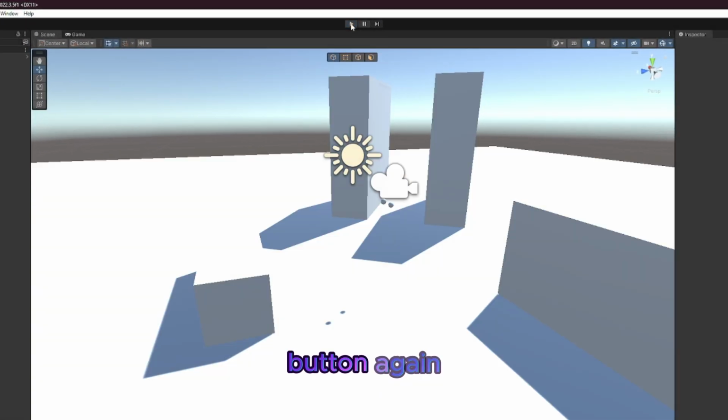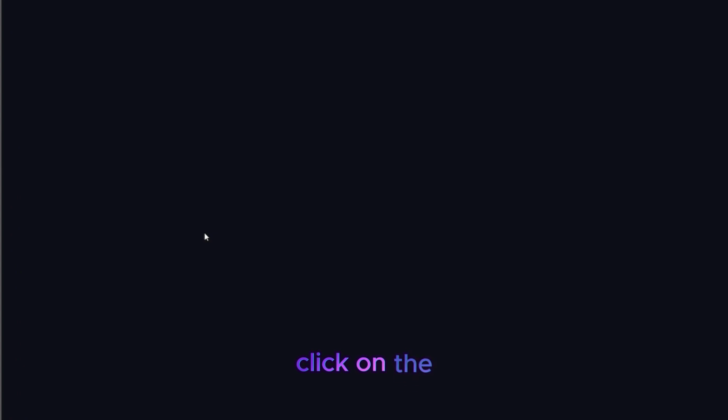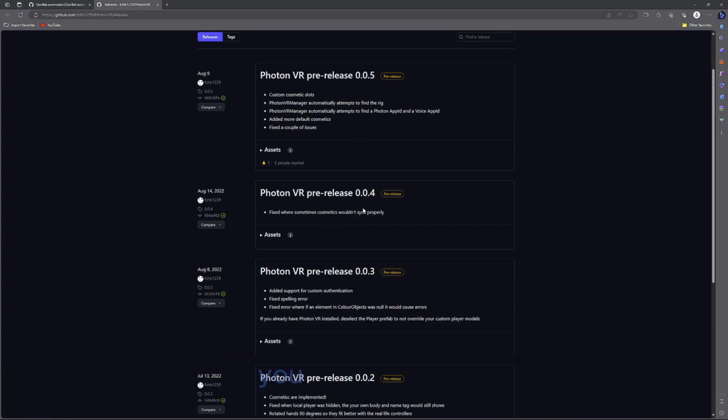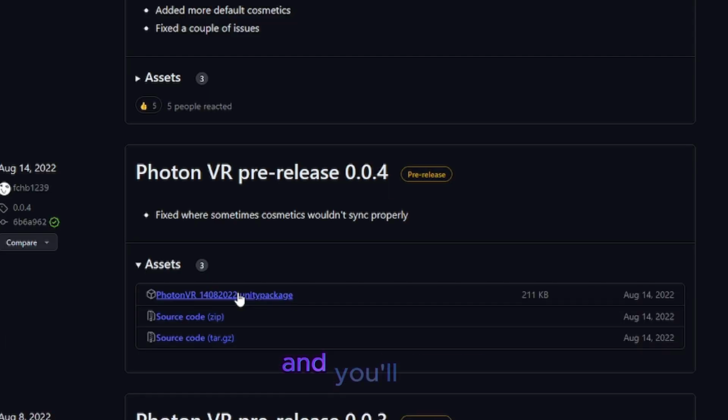Press the play button again to stop playing, and now it's time to add our multiplayer. So we've got to go back to my Discord, scroll down to Photon VR, click on the GitHub link, and boom, you'll see all these releases. The only one I know is 0.0.4, which is still really good. But if you want to do 0.0.5, you could do that, but I'm not sure how to use that at all. So go to Assets, click on the first link, and you'll see you have it right there.